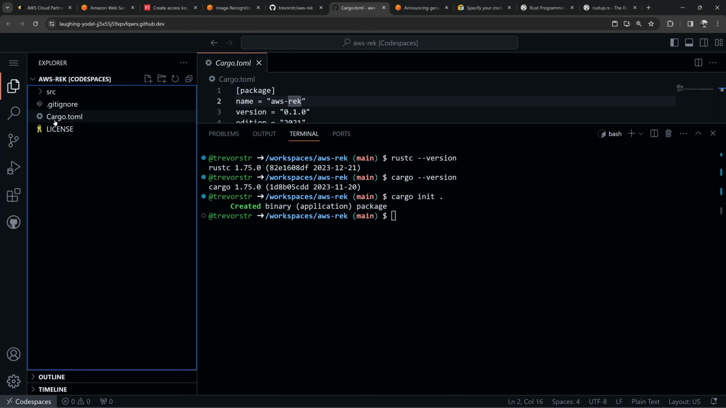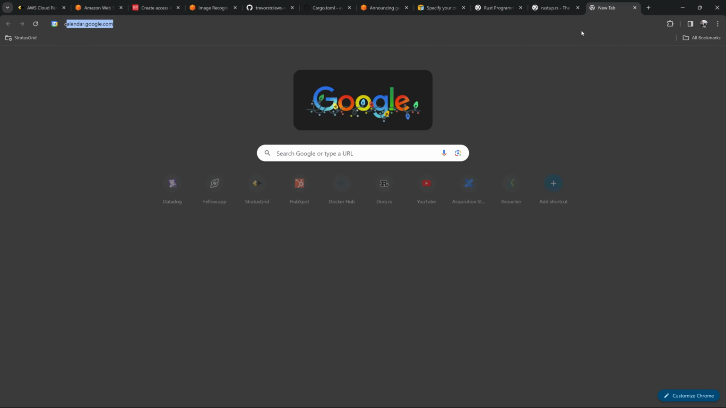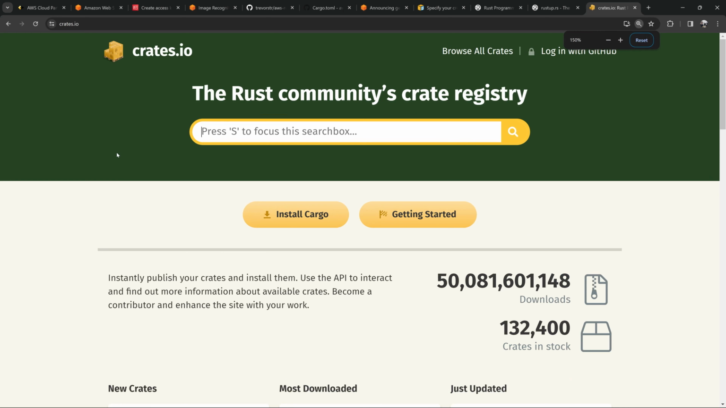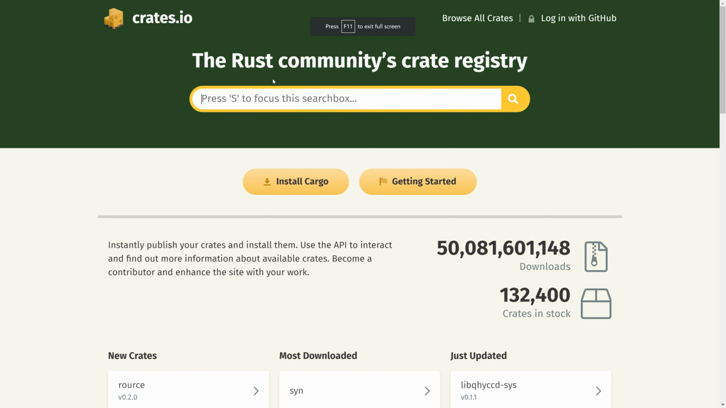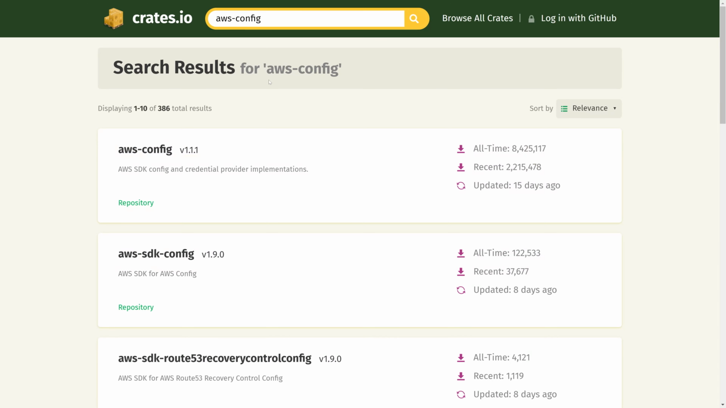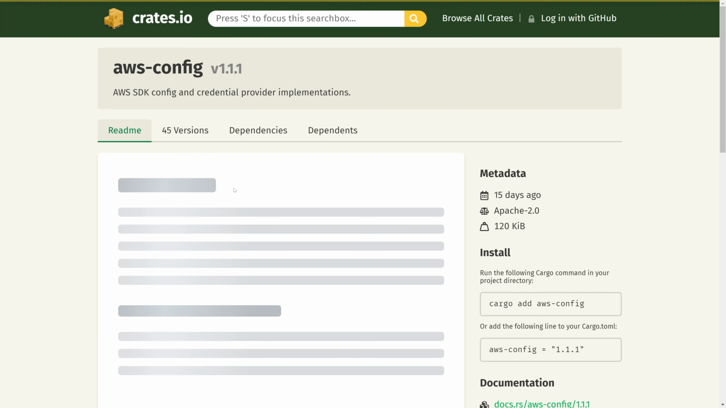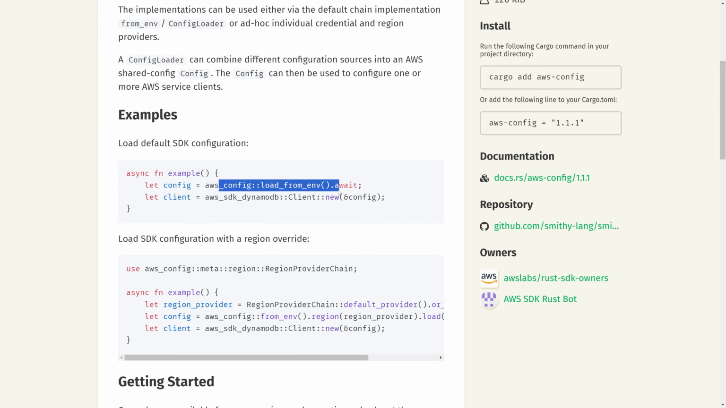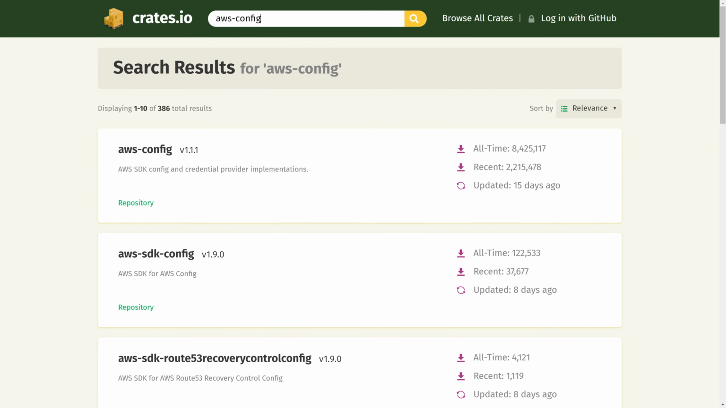All right, so now that we've got our project initialized here, let's actually take a look at the crates that we need for our Rust project. So let's go ahead and go to crates.io. This is the repository where we can install different crates from using the Cargo CLI tool. So first we'll do a search for aws-config right here. This is what allows us to load our credentials. It's really simple to do that with this function called load_from_env right here. That'll just automatically search for your credentials file in your home directory.